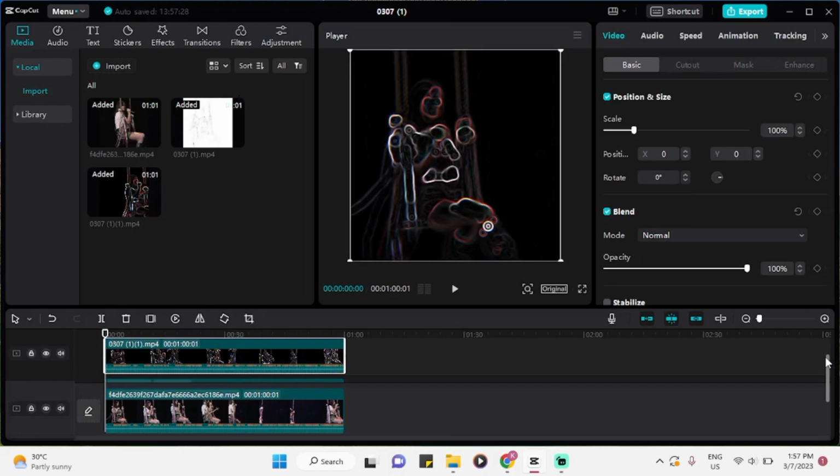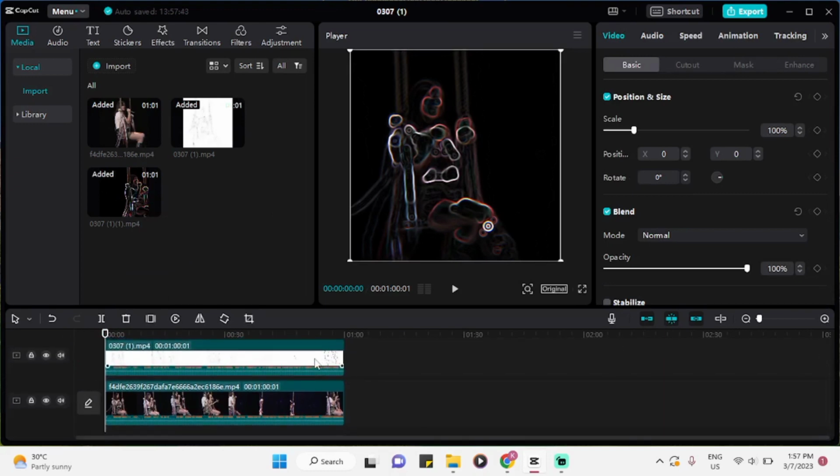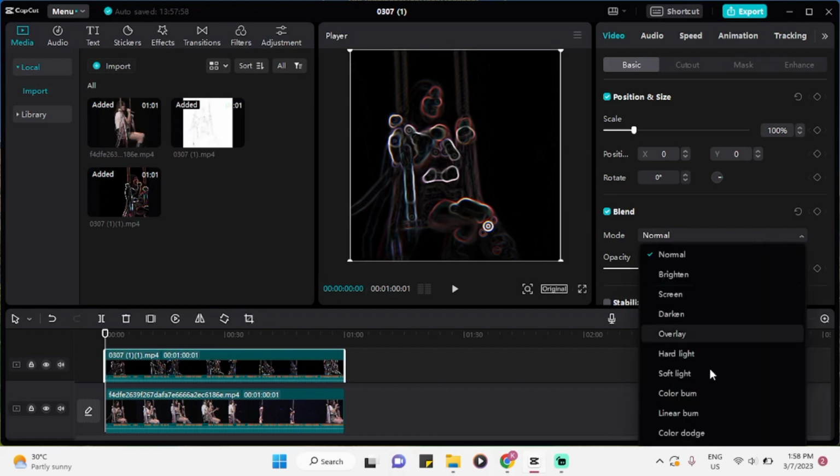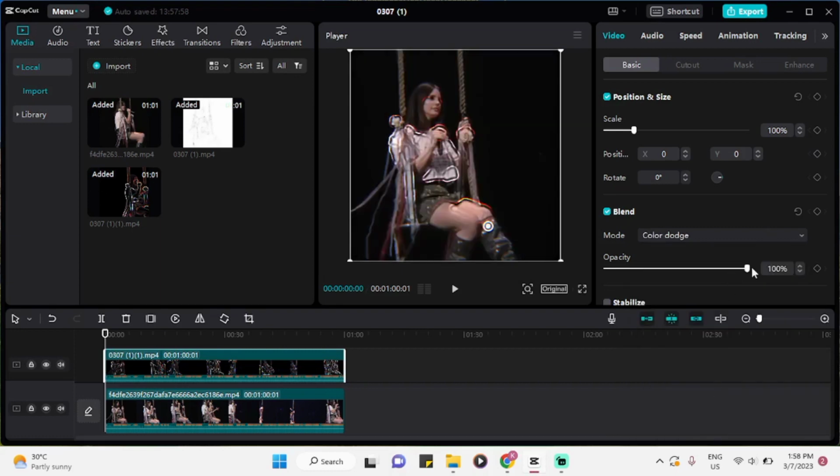Now for the first video, you might go to video and basic and go to blend and click on color burn and set it to 70%. You can go to the second one and click on color dodge. And for the opacity, you might set it depending on what your video looks like, and you want to make sure that it is on good quality.